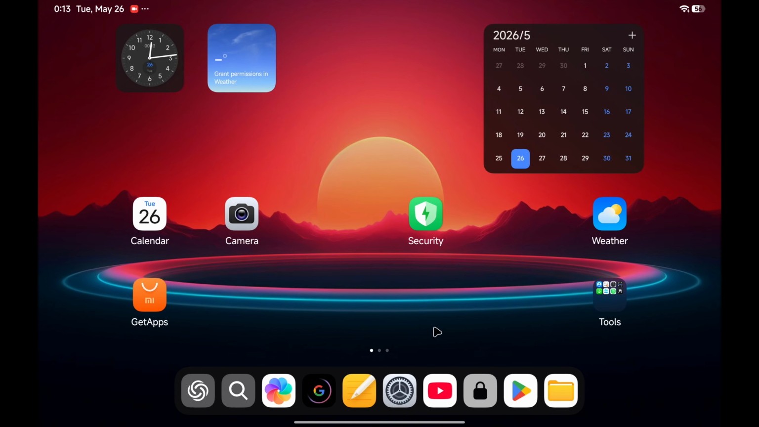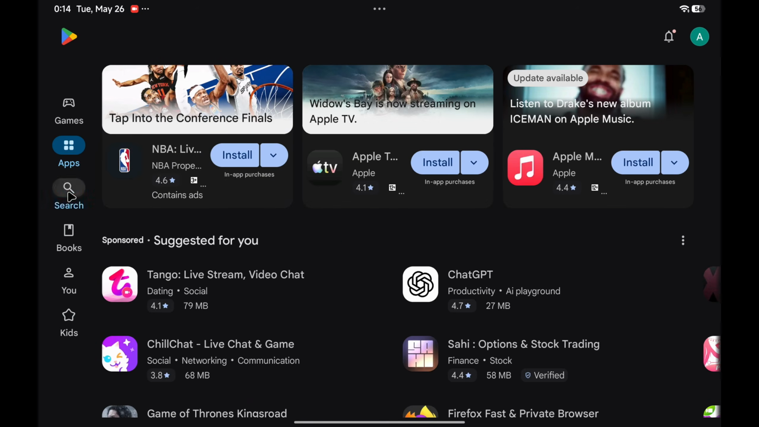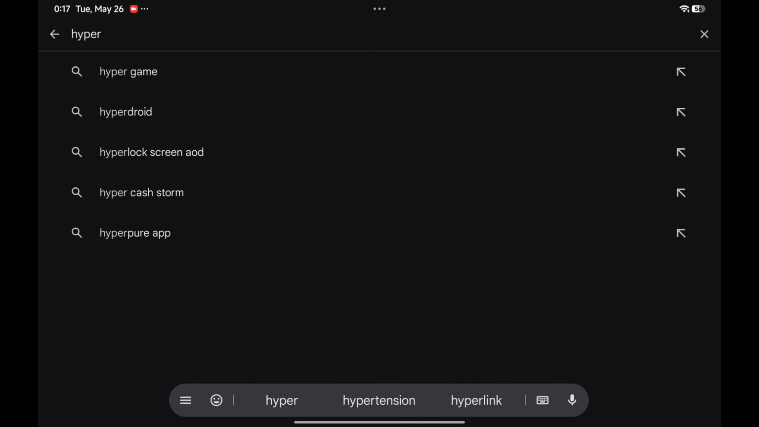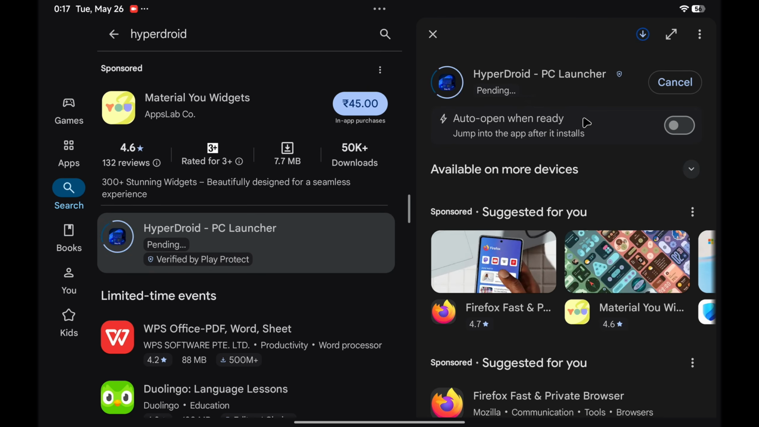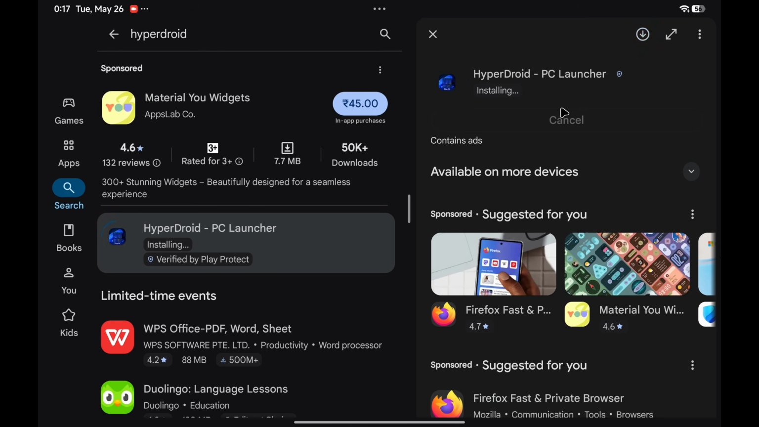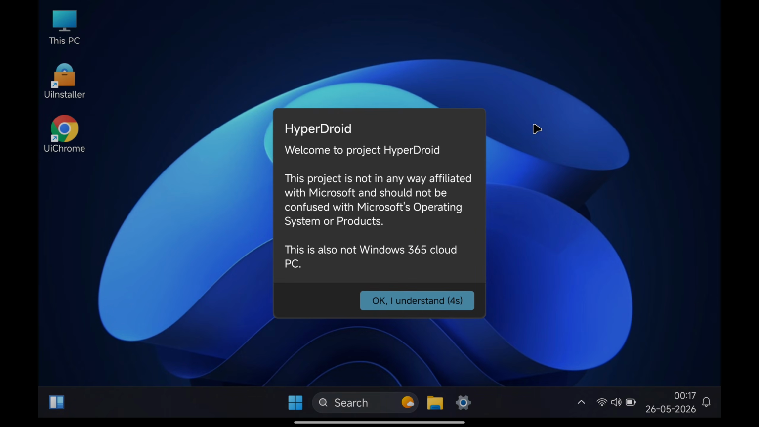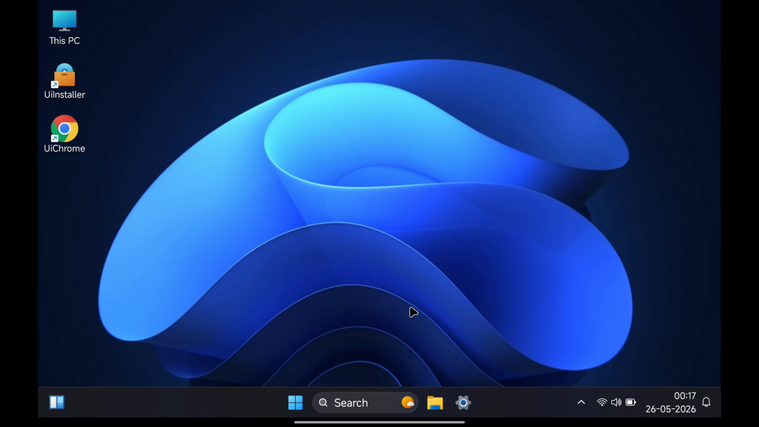For installing the app, just open the Play Store and search for Hyperdroid. Here you will see the Hyperdroid PC Launcher. Just install it. After installing, just open it. Here you will see an actual warning from the developer stating that this is not a Windows OS and not a Windows 365 cloud service. Just click on I understand.